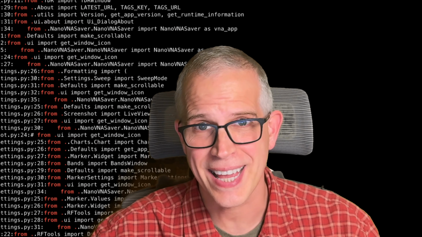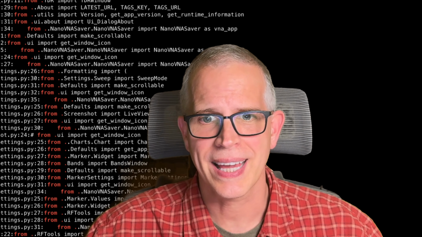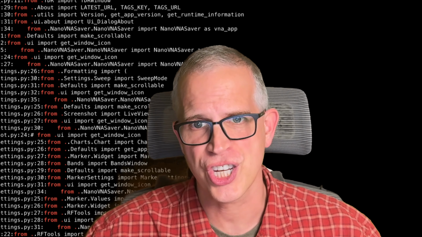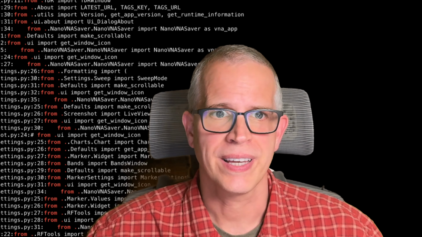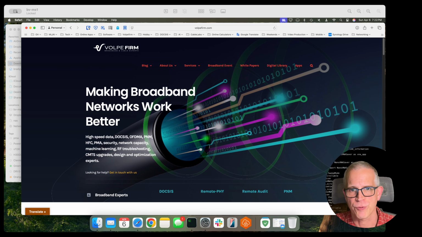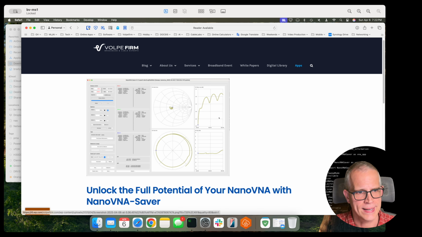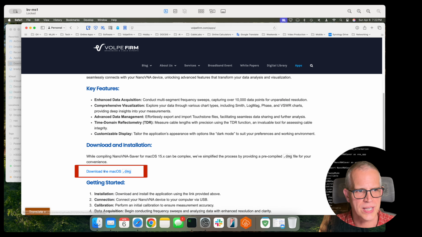So to save you some time and possibly your sanity, I put together a pre-compiled DMG file for NanoVNA Saver for macOS. You can download it directly from our website at the Volpe Firm. So just go to volpefirm.com. You can go over to the apps here and just scroll down. You'll see the downloaded macOS image here, and it's just your normal plug and play.